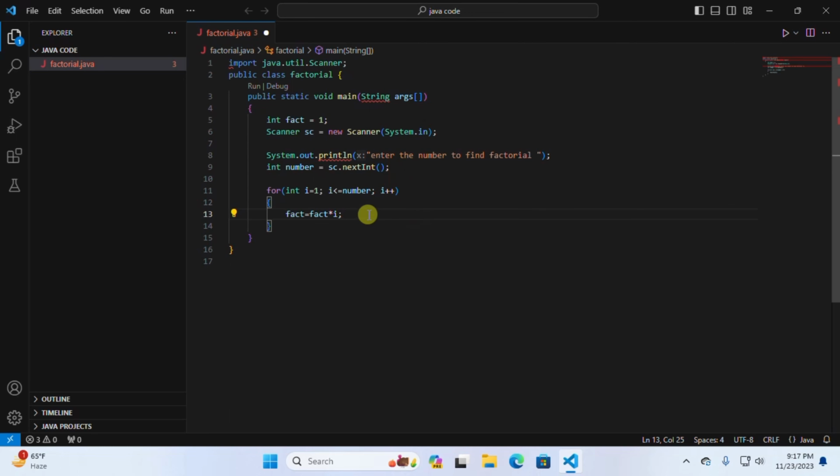Then after this loop we need to write System.out.println, "The factorial of given number is" plus fact. Then save the file and run it.